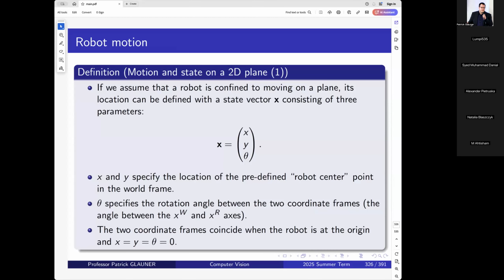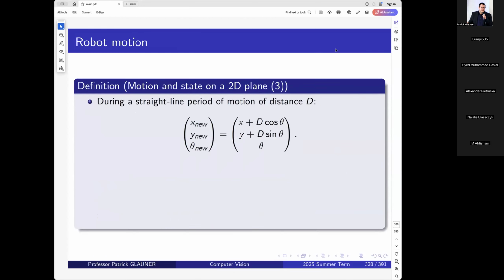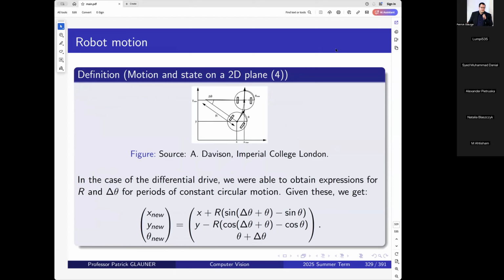I'll just switch back to the slides. We've seen what our state looks like, and we've seen that our theta needs to be within minus pi to pi. And we've seen how we can do these updates when we move straight or turn. There is obviously also the possibility to do the movement along a circle. So if you are in this location and you want to drive to here, you can either move straight, but you can also use your differential drive.